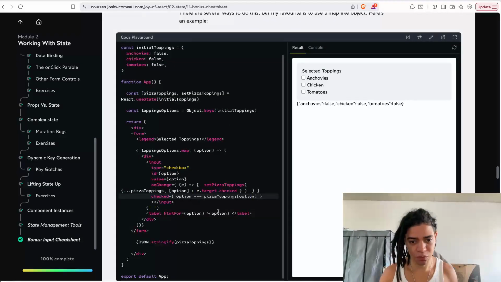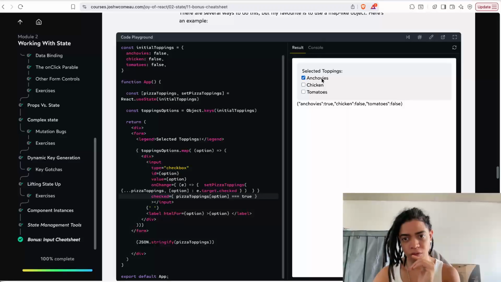Because here I just want to check if this value is true. So if the value at this position is true, show that. Okay? So show that.